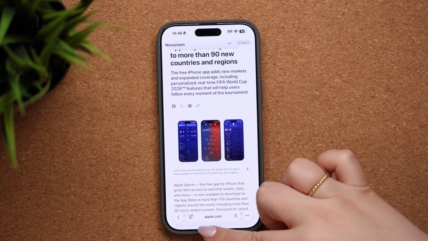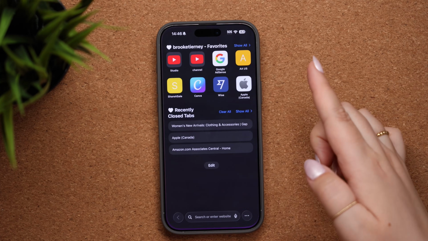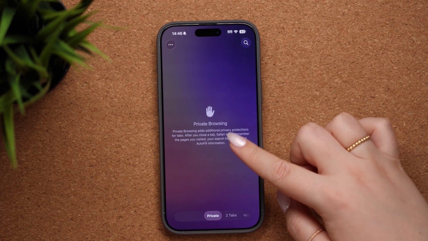I cannot get to my home screen. I can add a new tab, but I cannot actually exit out of Safari because guided access is on. So this can be most helpful if, for example, you give your phone or your iPad maybe to your child, grandkids, whoever it is, and you don't want them to be able to accidentally go place orders on Amazon or Uber.